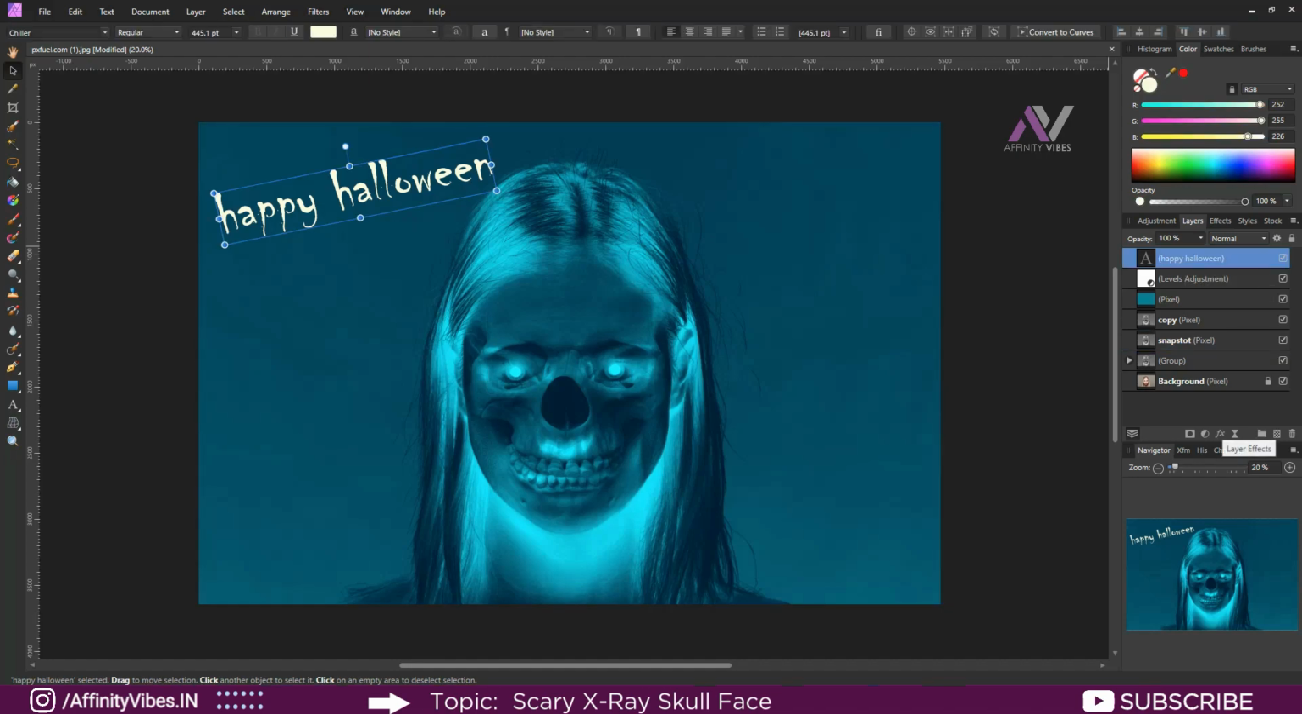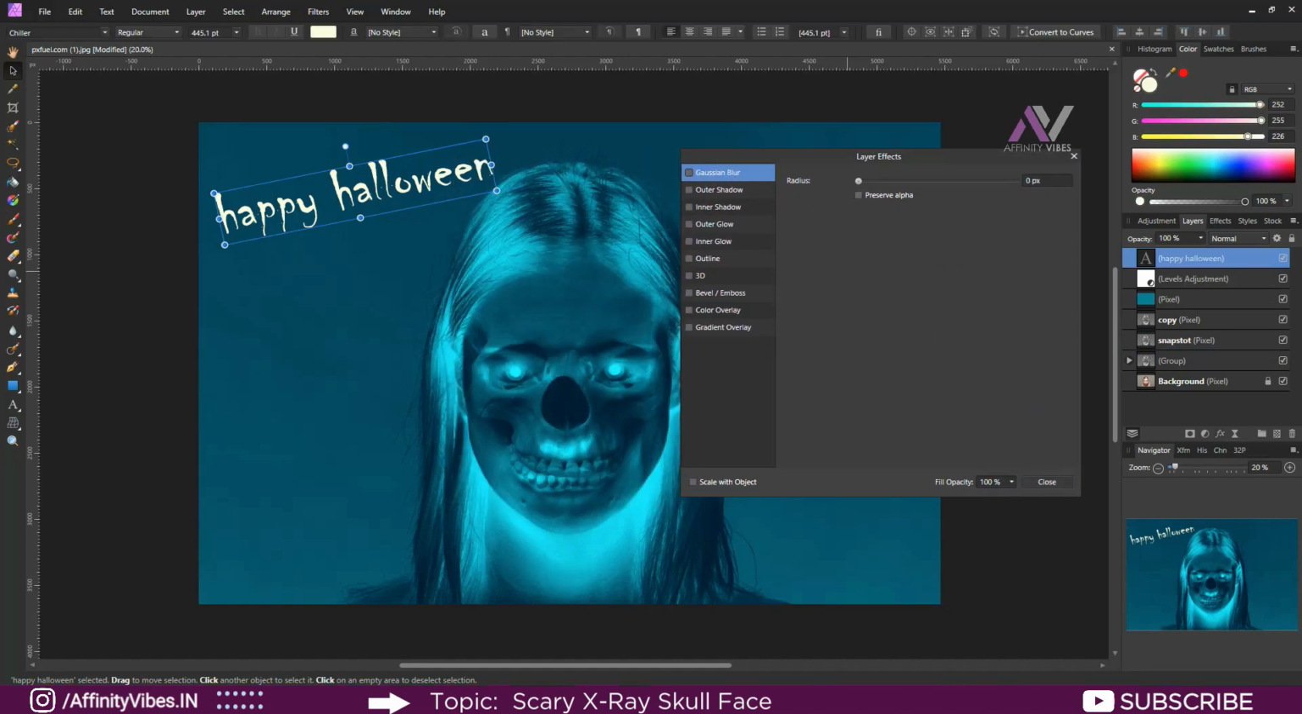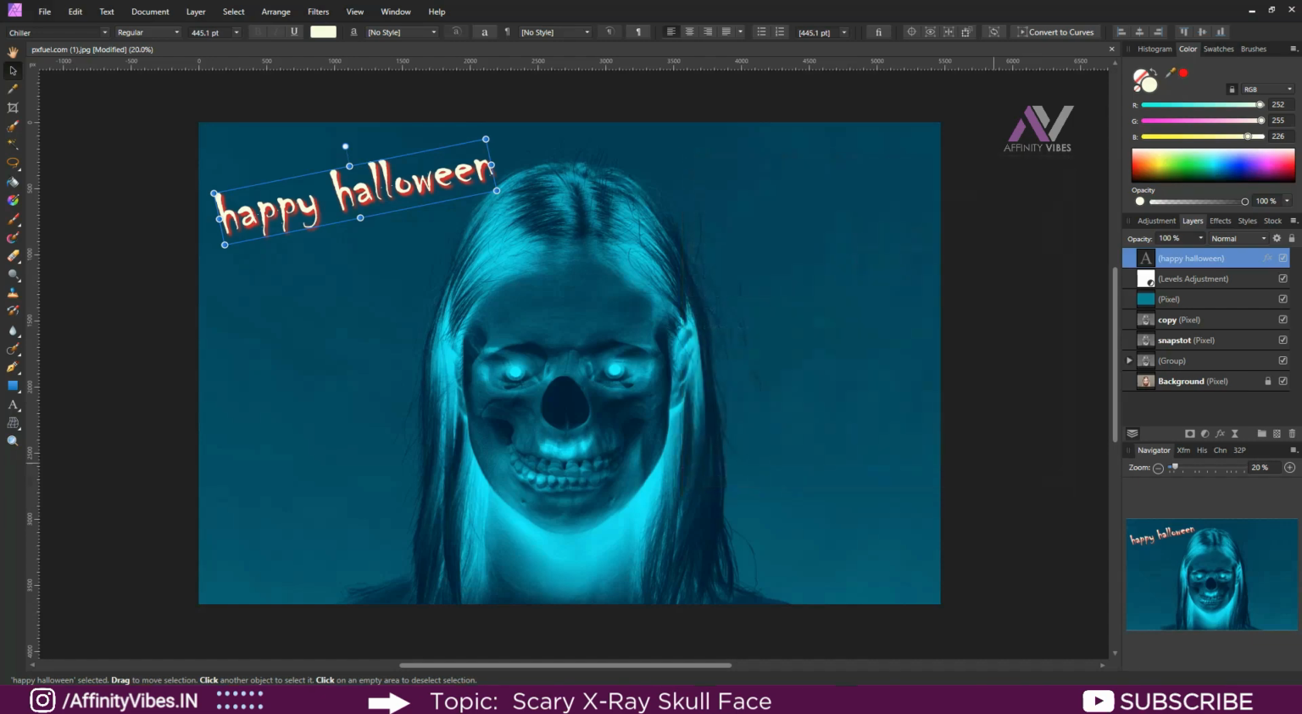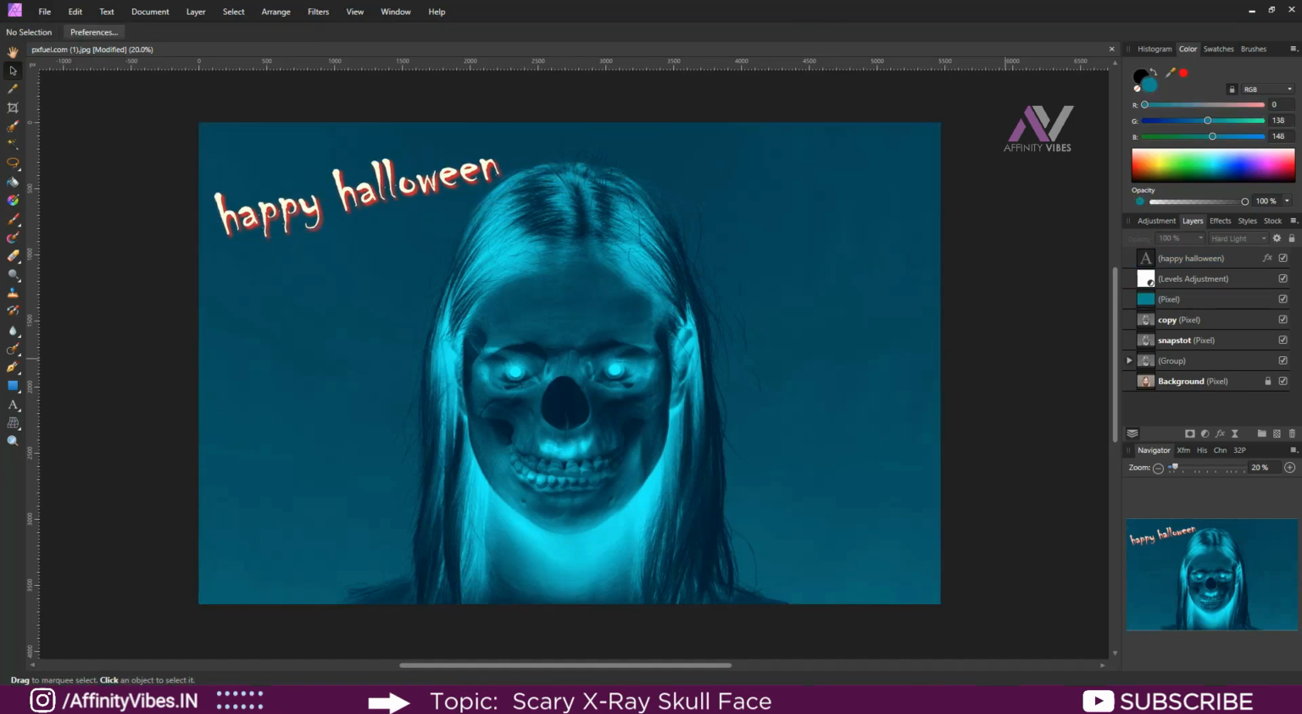Now select text layer, go to below effects, click on outer shadow, feel free and check those radius. On the color box, change black to any color. And that's it. This is my final output.